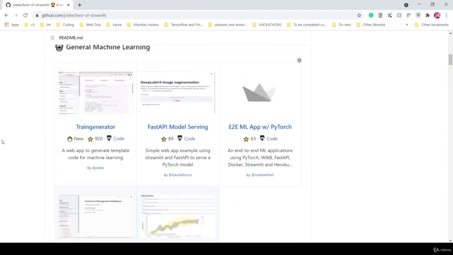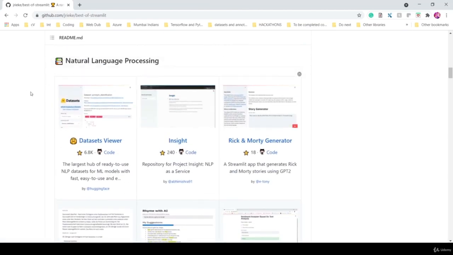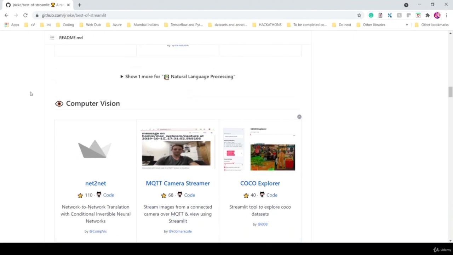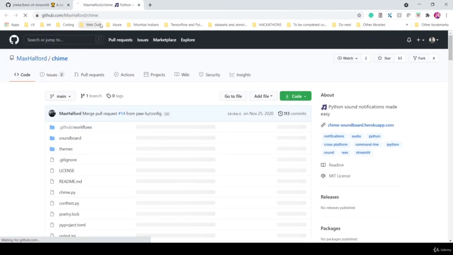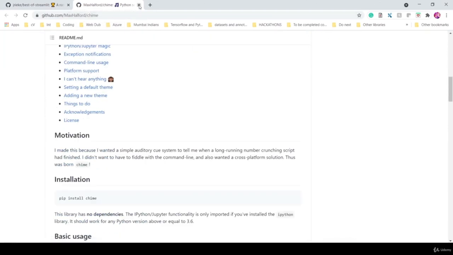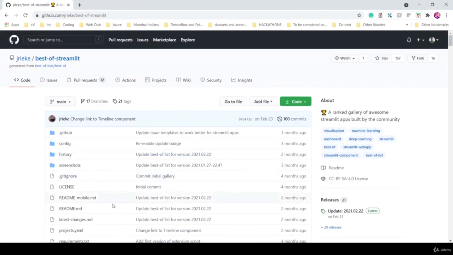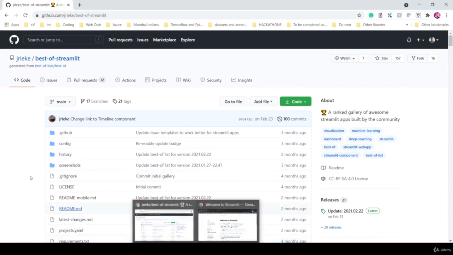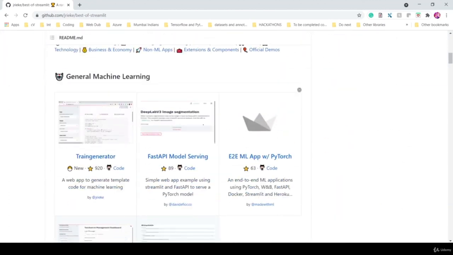There are around 90 apps. They have been categorized very well. So depending upon your use case, you definitely want to have a look at how various other people have built some applications using Streamlit. You can go to their corresponding GitHub repos, get inspired by their code, contribute to their code, or get inspired and use them for your own project. There are a lot of categories, definitely a recommended resource. As told, also do visit the Streamlit gallery and components to get inspired and have a look at many other Streamlit apps.